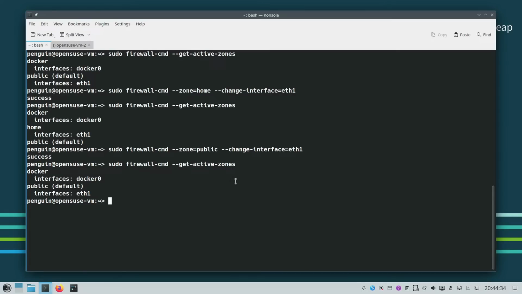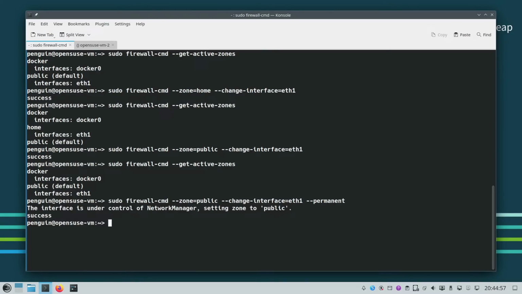Now the changes are not permanent. So make sure that while you are running the commands, you add the permanent flag to make this permanent, and after that, let's run it now. Let's do, okay, we leave it like that, permanent, setting zone to public. Okay, and after you finish, you should run this reload.